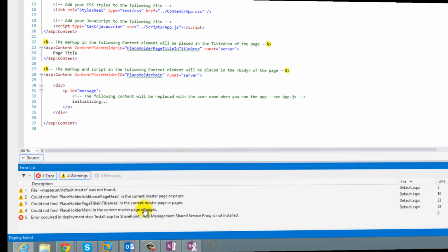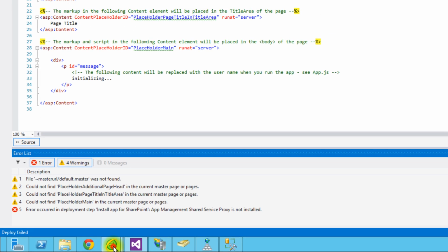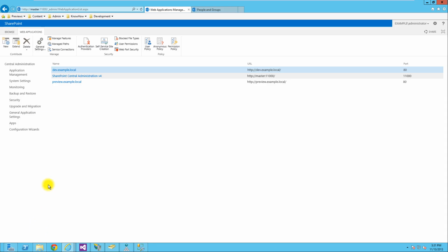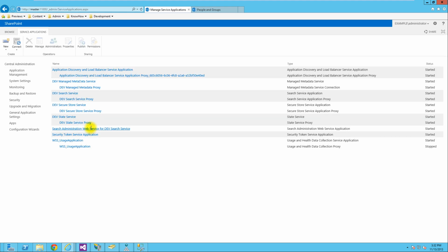So when you want to develop apps for SharePoint and host apps on SharePoint 2013, you need a service which is called App Management Shared Service. You can create this service within the Service Application Framework, and if we go to the application services on my server, you can see that there is no app management service yet. The next step we will do is create a new app management service.